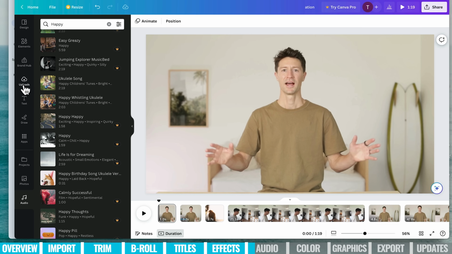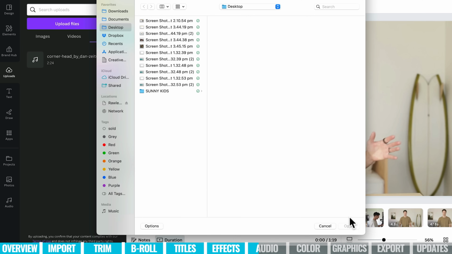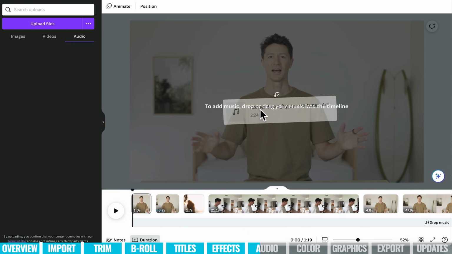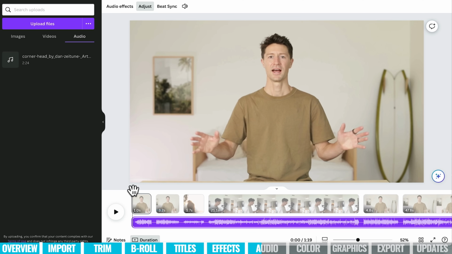And to do that, you go over here, click Uploads, and there is my song already uploaded and sitting in the audio section. But if you don't have any, you can click Upload Files here and locate your music track that way. So I'm going to click and drag my song onto the timeline like so. And it'll place your track exactly where your playback head starts.